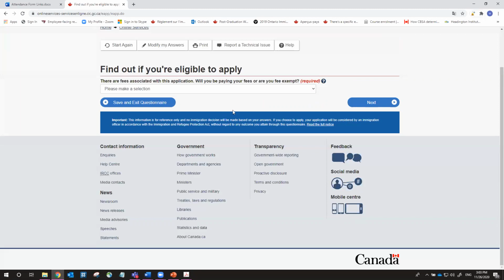So there are fees associated with this application. Will you be paying your fees, or are you fee exempt? Most likely you'll be paying your fees. There are certain people who are fee exempt, refugees, certain diplomats, that kind of thing.